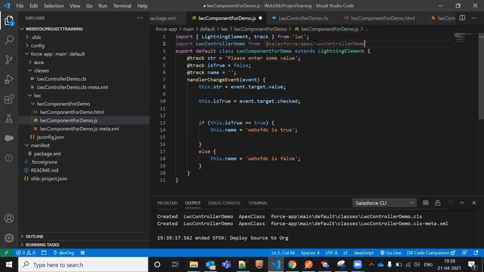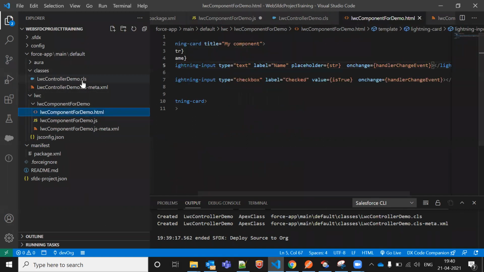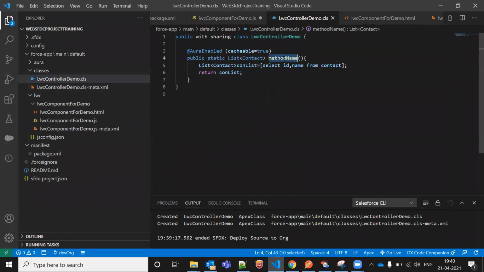So I can copy the class name dot my method name. What's my method name? It is this. Sorry, I wrote it mistakenly. The method name is a method name. So I can say the method name is display contact records, something like this.